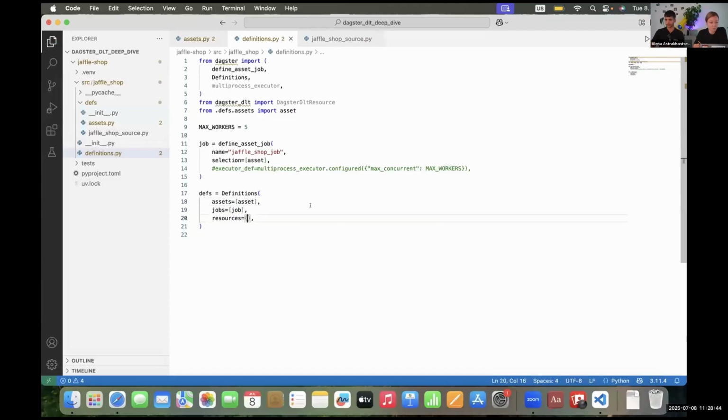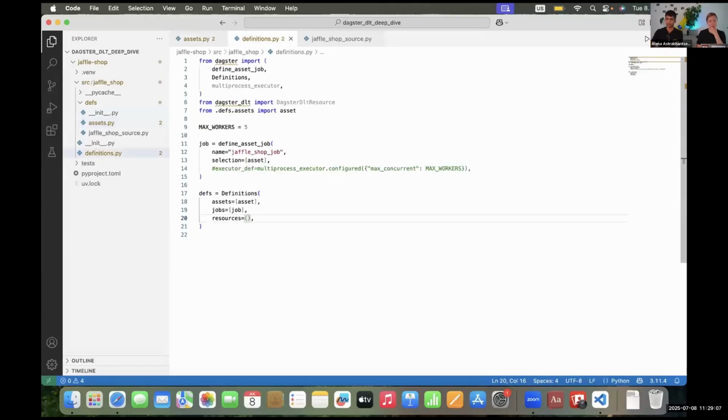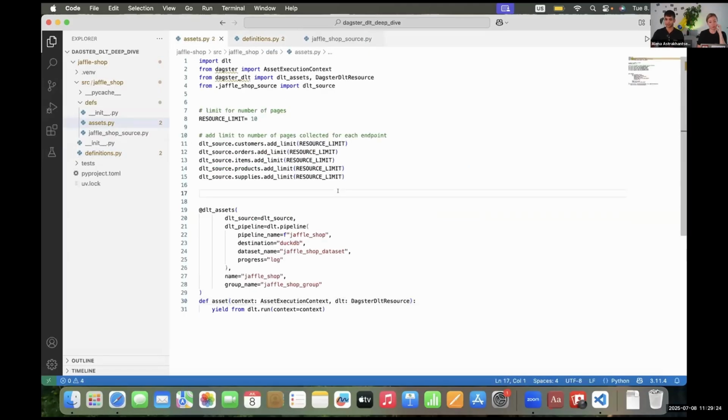Next is the resources, which I have to fill out. This is important because let's go back to assets. As it is, if Dagster looks at this function, it's going to know what context is because that's an internal resource, but it's going to look at DLT and it's not going to know what it is. So we need to give this information in our definitions. The name of the parameter is DLT, so that's why this also has to be DLT. And then I'm going to assign this to Dagster resource. That's about it. As you can probably tell, it's not a lot of code for this integration.